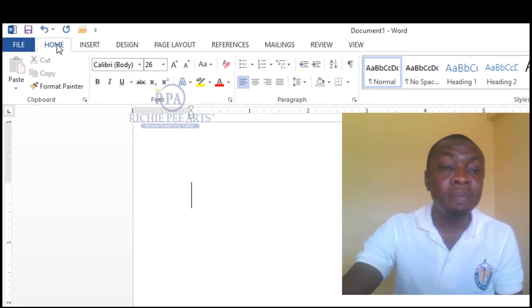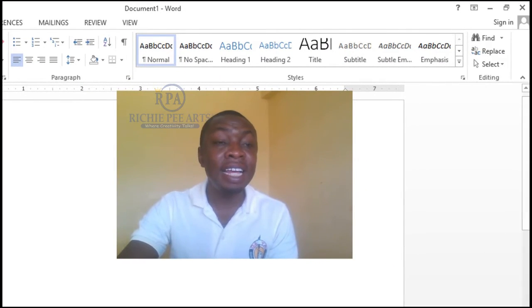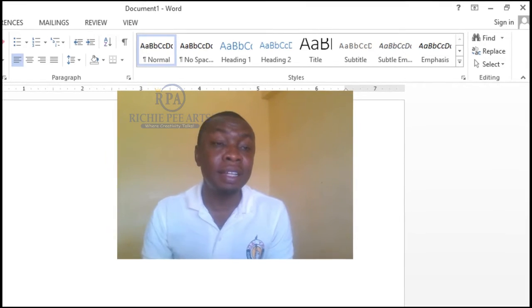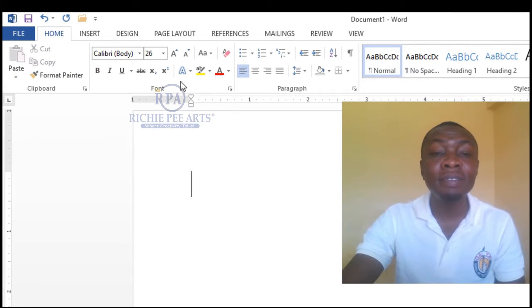When you click on the Home tab, the contents of the ribbon that display are further divided into groups. So you can see the Clipboard group, the Font group, the Paragraph group, the Styles group, and the Editing group. The groups are further divided into commands. So we can see the Paste command, Format command, Copy command, Bold command, Alignment command, Styling command, and a host of others.